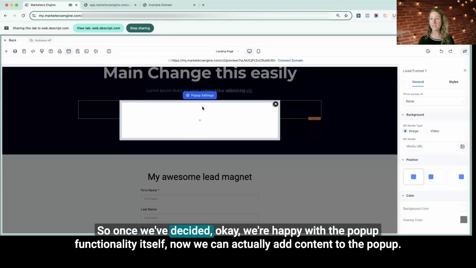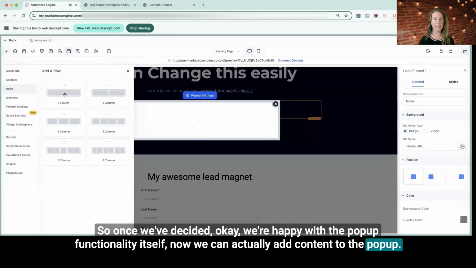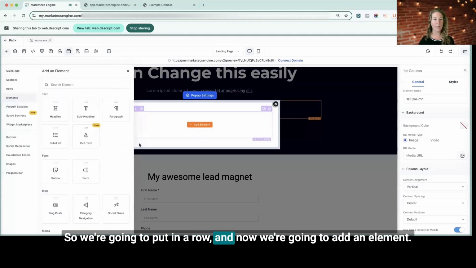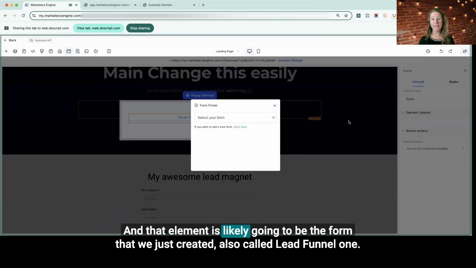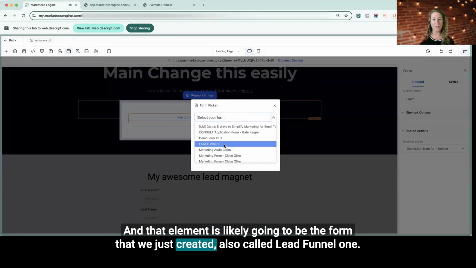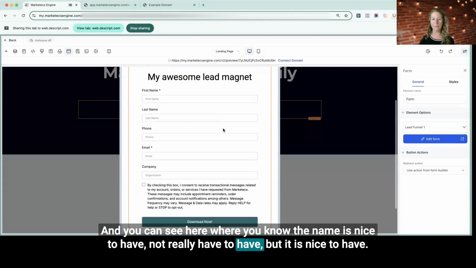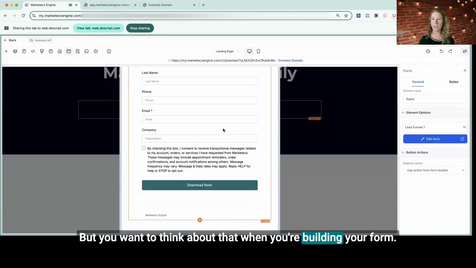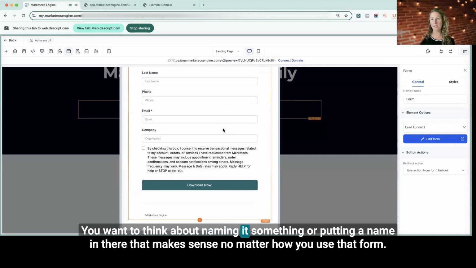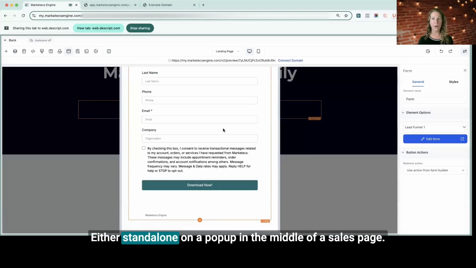So once we've decided, okay, we're happy with the pop-up functionality itself, now we can actually add content to the pop-up. So we're going to put in a row, and now we're going to add an element, and that element is likely going to be the form that we just created, also called lead funnel 1. And you can see here where the name is nice to have, not really have to have, but it is nice to have. But you want to think about that when you're building your form. You want to think about naming it something or putting a name in there that makes sense no matter how you use that form, either standalone, on a pop-up, in the middle of a sales page. Either that, or you have to build multiple versions of the form.